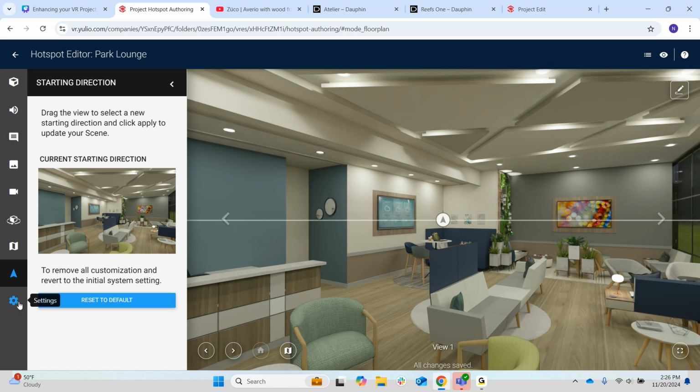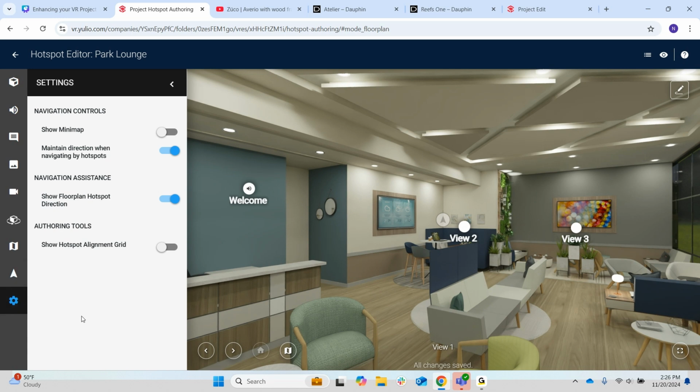Okay, the last tab we have here is settings. So there's a handful of settings that you can turn on or off by just using this toggle button. So under navigation controls, I'm going to start with the maintain direction when navigating by hotspots setting. This setting enables forward gaze navigation. Forward gaze navigation means that when viewers navigate through your VR project using the navigation hotspots, they will enter each scene facing the same direction that they came from. So this helps to create a more natural walkthrough experience.